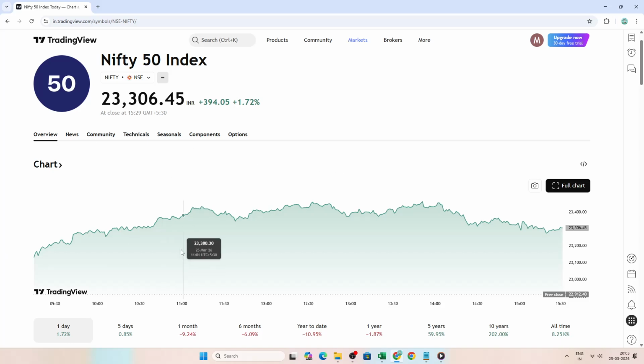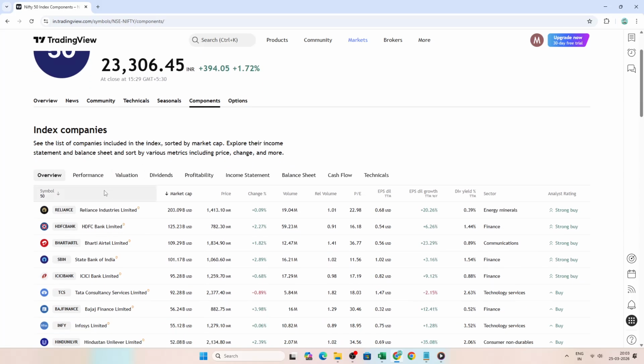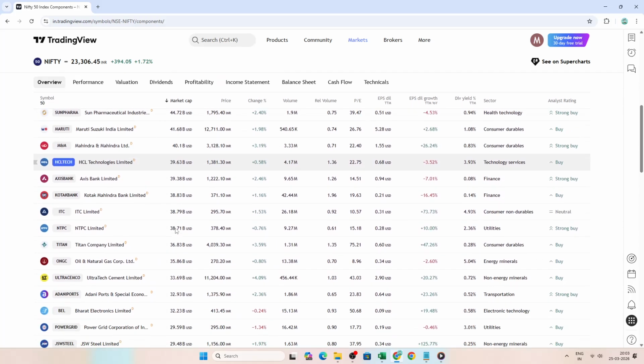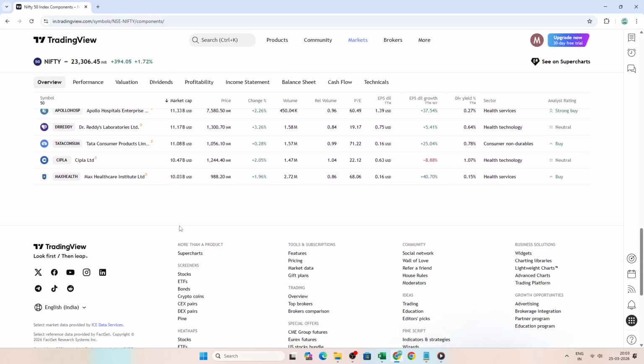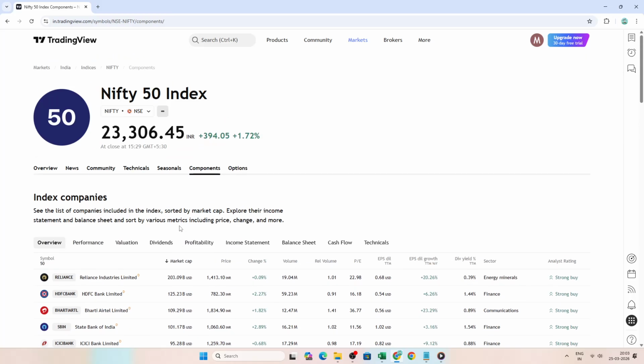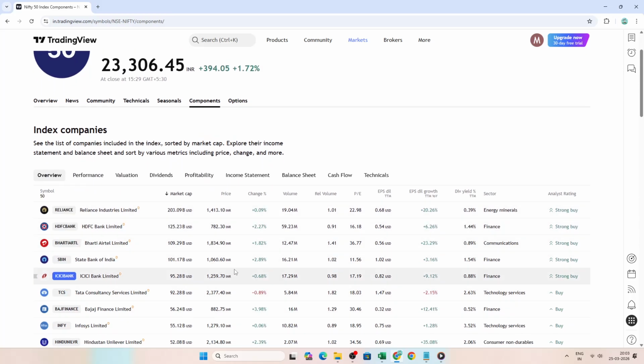After the chart appears, look for the Components tab. Click Components to view the full list of all 50 constituent companies inside the Nifty 50. This is the most reliable place to pull the current lineup, and it's especially helpful because the list adjusts if the index changes over time.